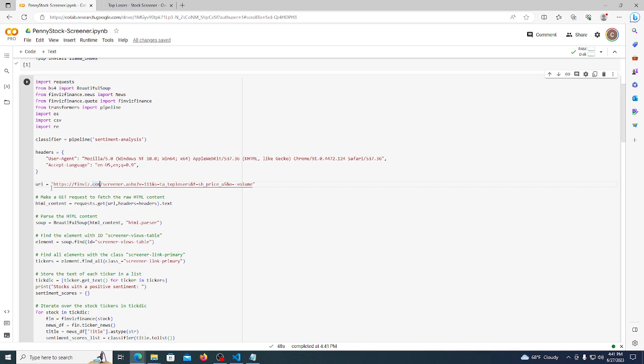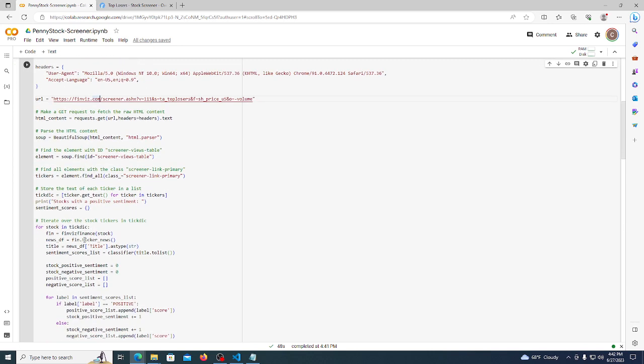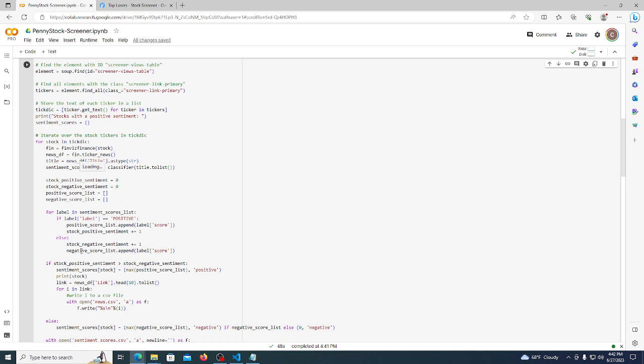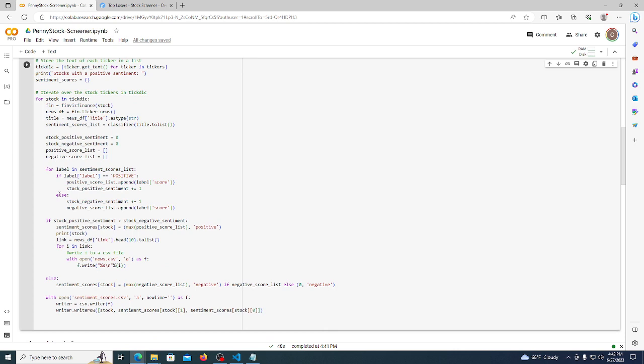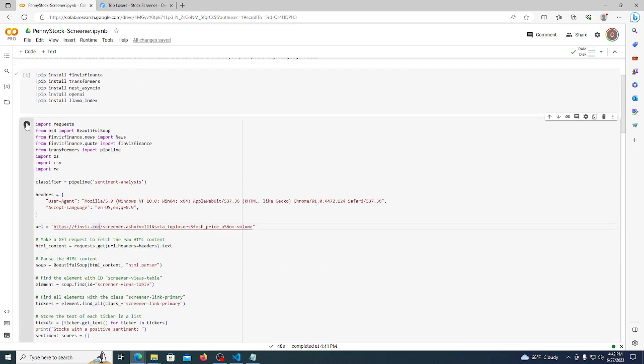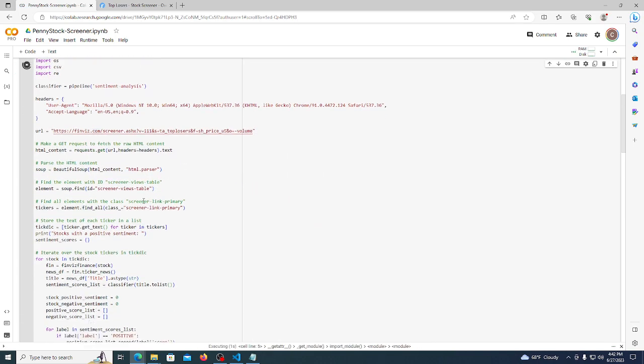After it gets all those stocks, it's going to get the news about them, and then do sentiment analysis on the news headlines. If it has more positive than negative news sentiment, then you'll consider this stock for investing, but if it has more negative sentiment, then you won't consider it. So I'll run this code.